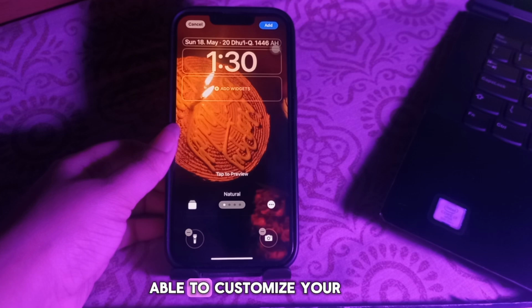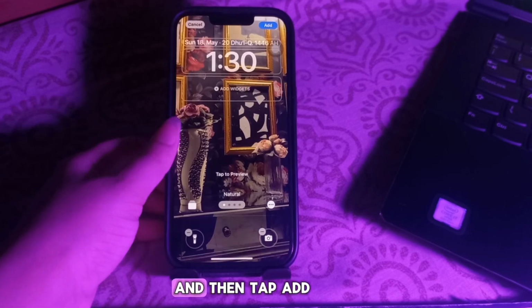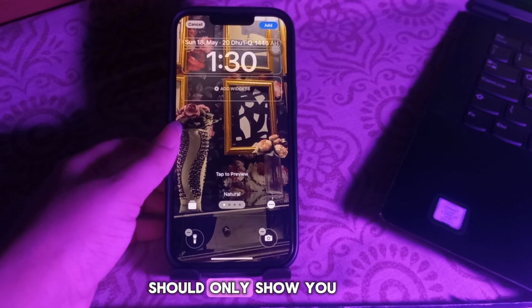Now you will be able to customize your lock screen. Tap to preview to see how the lock screen photos will change. And then tap add to confirm your new lock screen. Now photo shuffle should only show you photos from that album on your lock screen.